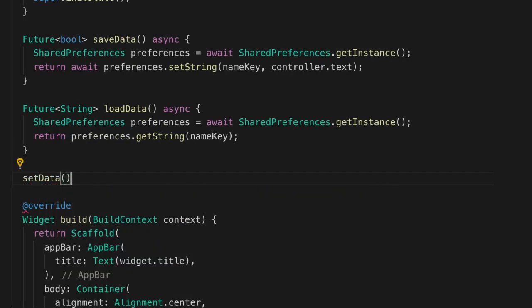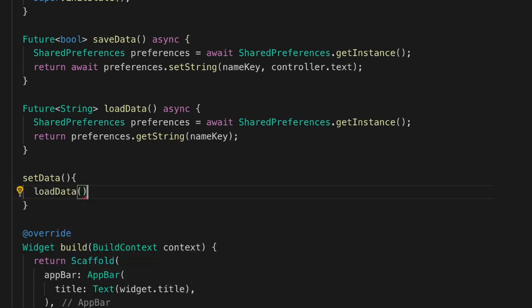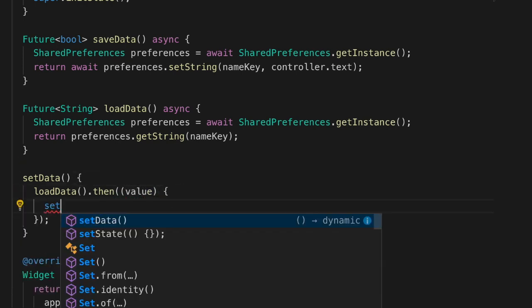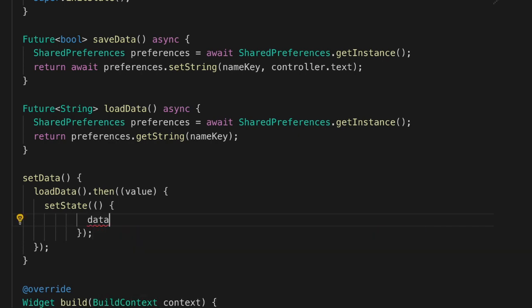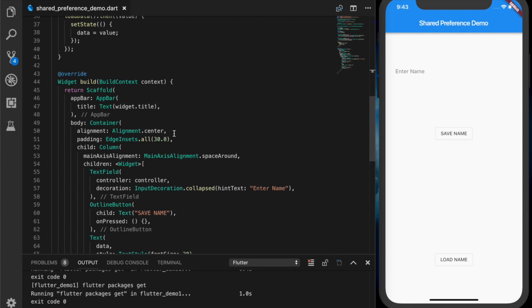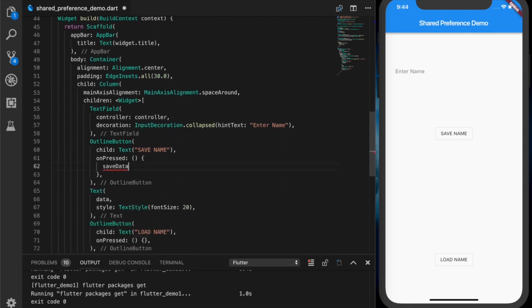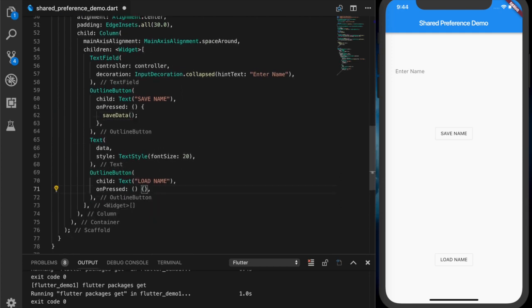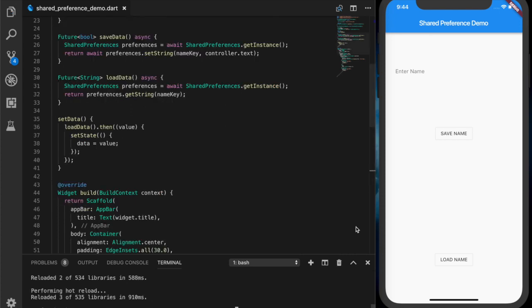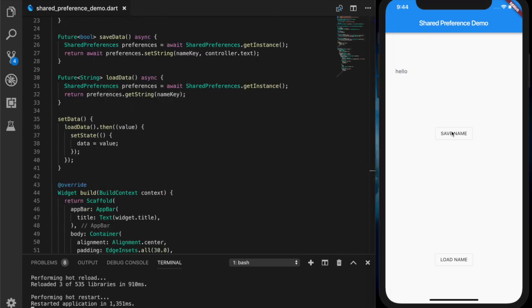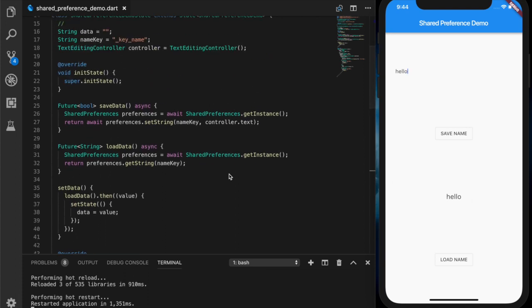Now we will write a function to update the variable. Let's call the load data with the then callback that will return the value, since it is an asynchronous function, and set the state of the data variable to the new value. Alright, copy that and pass it to the onPress of load name, which will call setData. Let's run the app and see. Hello, so that is loaded, that is working.